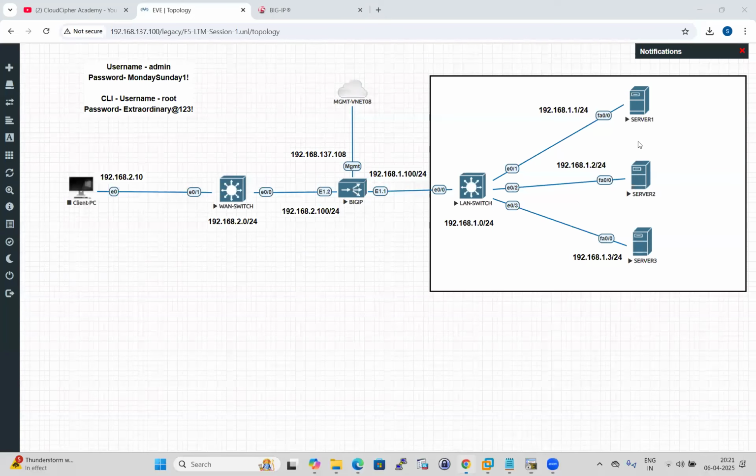Okay. So server configuration has been done. We have configured the IP address. We have enabled the HTTP server. We have configured the default route. So the server part has been done. Now we need to come to the F5 to configure the VLAN and the self IP.